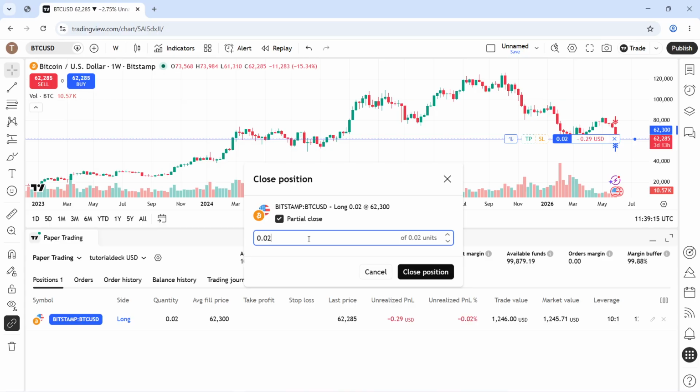Now it's time to enter the partial close amount. Click on the Quantity field in the Partial Close area. Select the existing quantity that's already filled in. Then, type the smaller quantity you want to close. In this example, the value being used is 0.01, so go ahead and enter that number into the field.